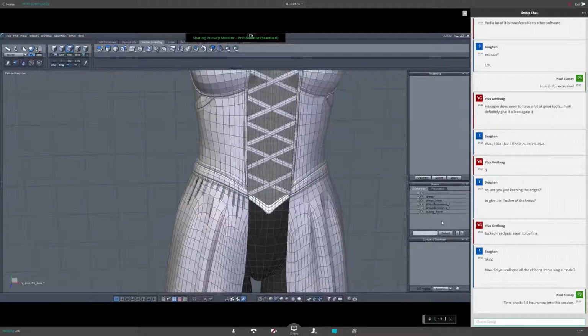Okay, Sean, you asked, how did you collapse all the ribbons into a single model? I selected all of them and I welded them. Simple.